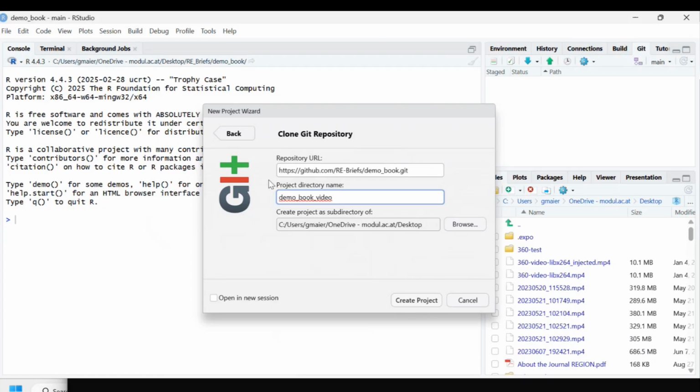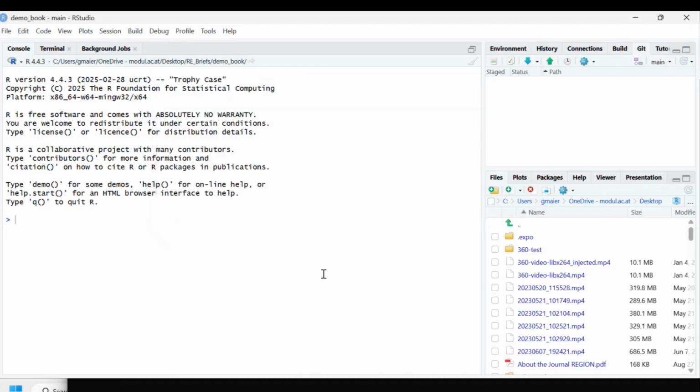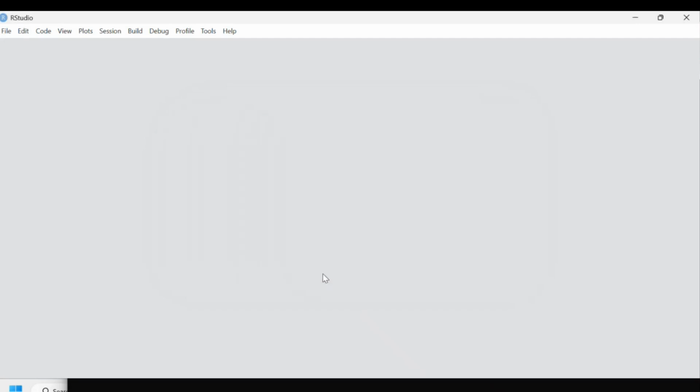And this also says that my local directory demo book video should be connected to this directory on GitHub. Yeah, I probably want to open in a new session here and create the project. This takes a little because the data are downloaded, and then the new project is started. So RStudio loads again and starts the new project.